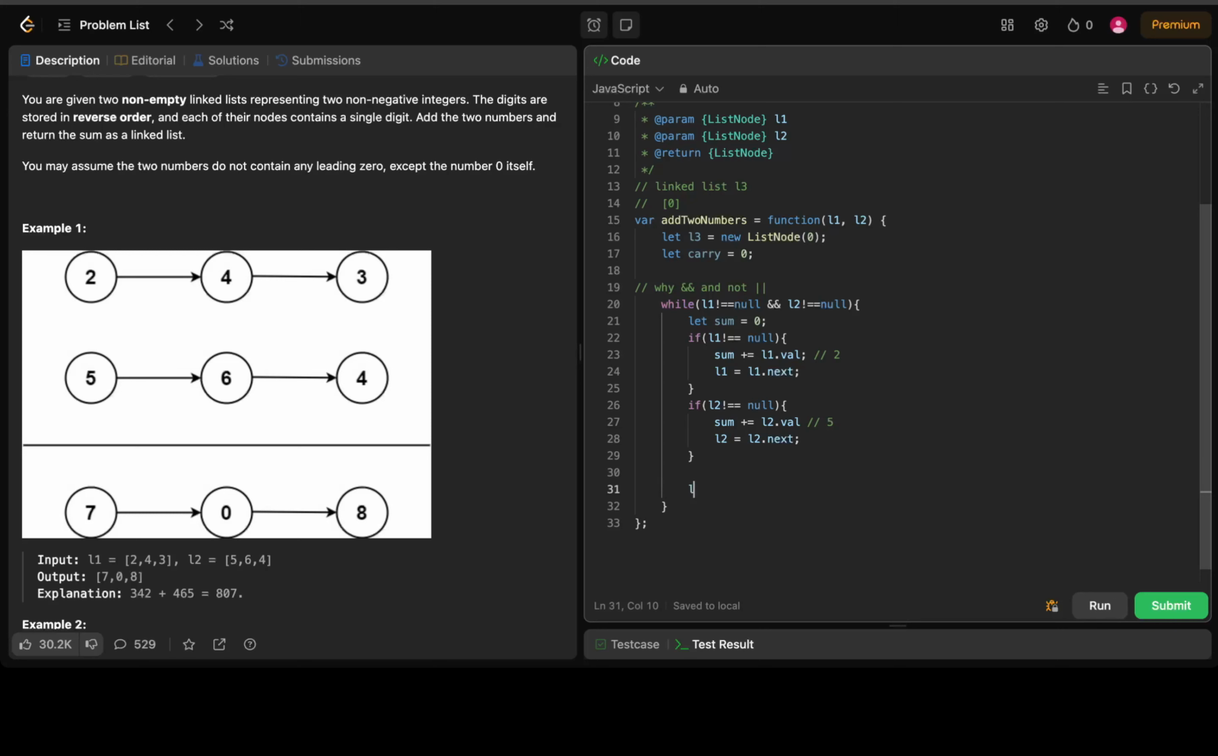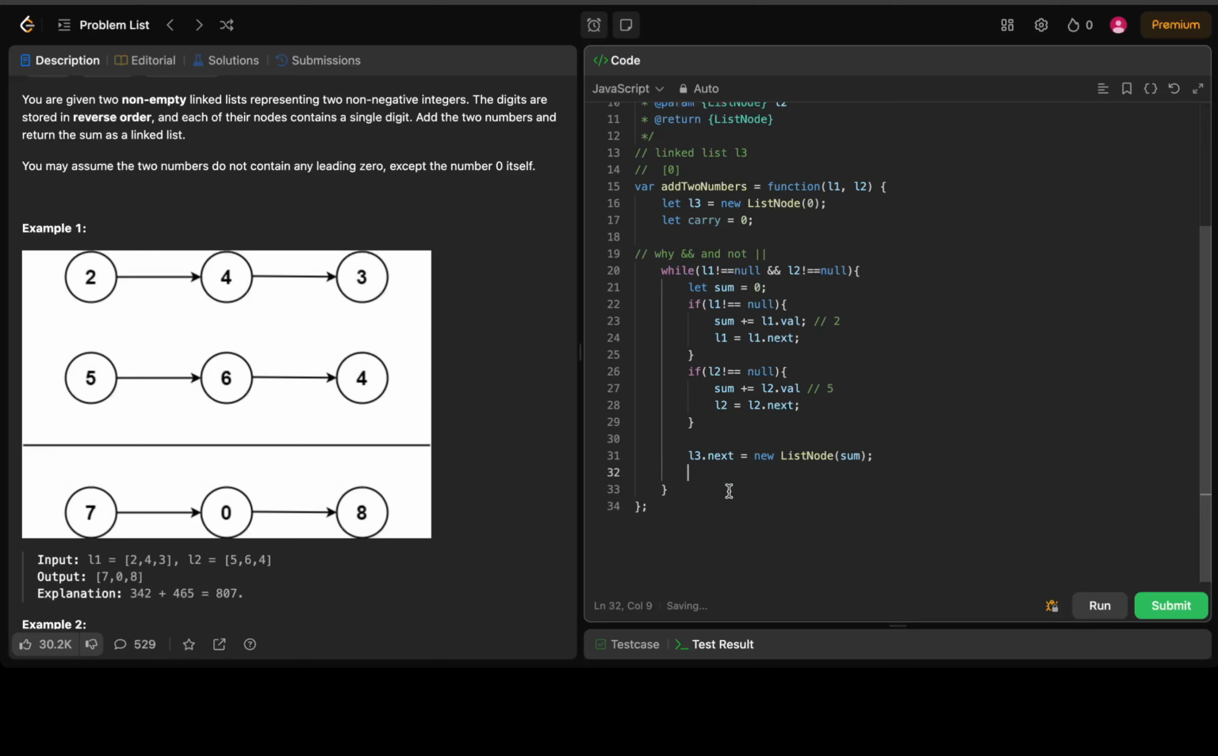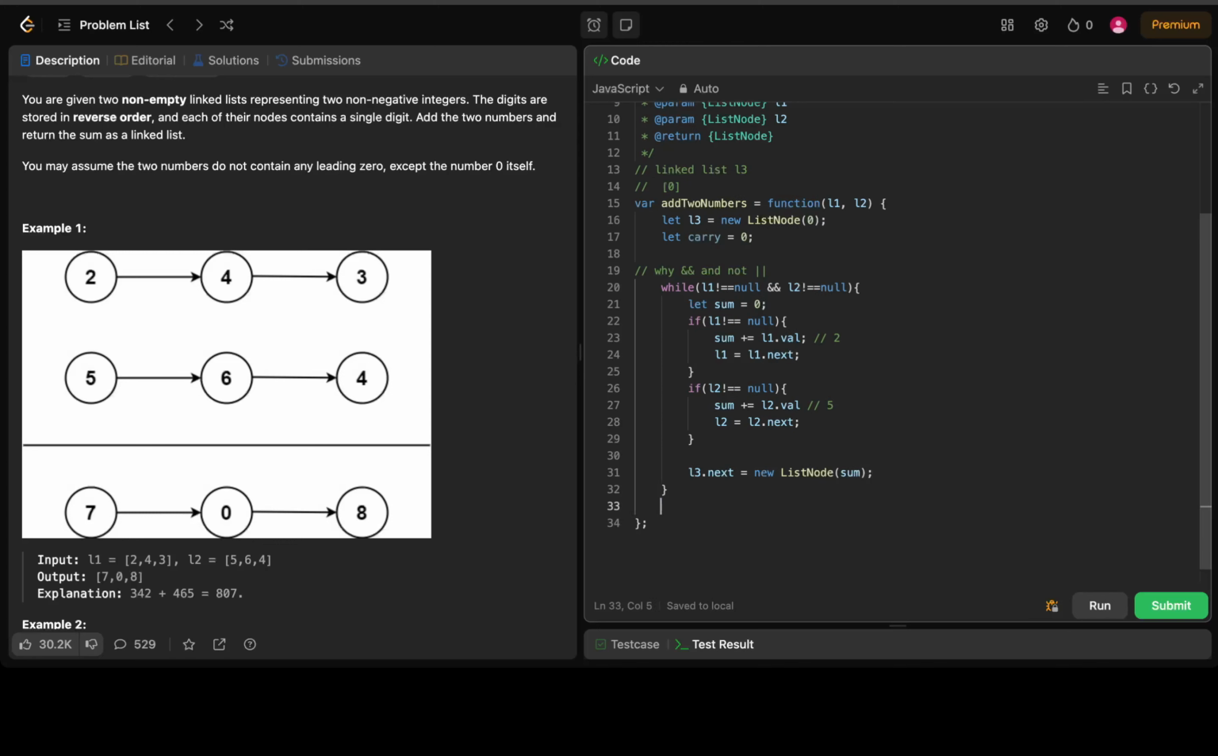Then we have L3 dot next is equal to new list node of sum. I think that's it. And definitely at the end we need to return L3 dot next.